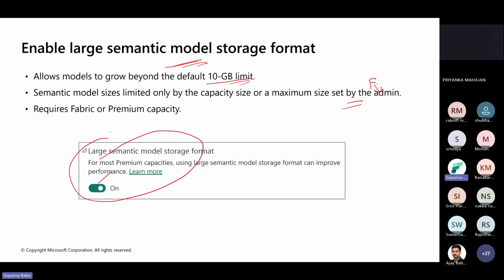But this large semantic model storage format needs either a Premium or Fabric capacity workspace. It won't work for Pro.